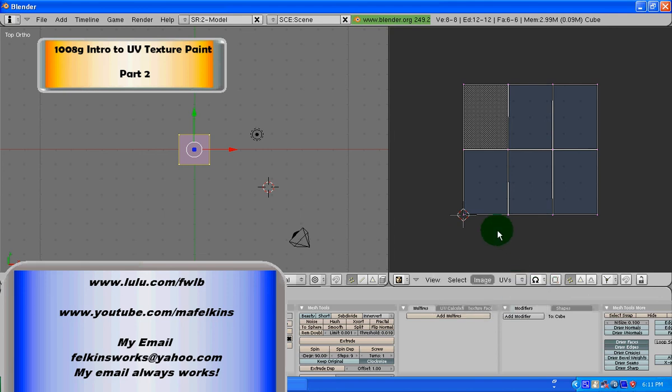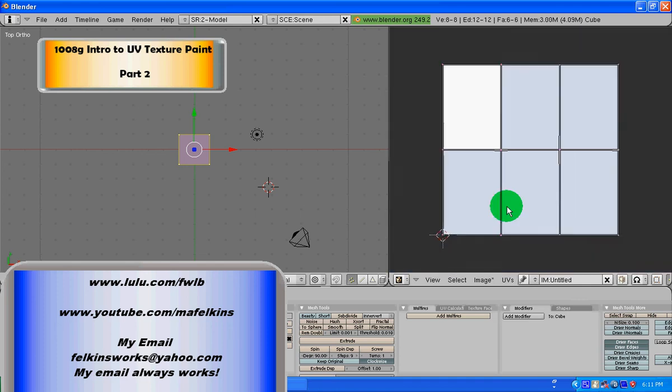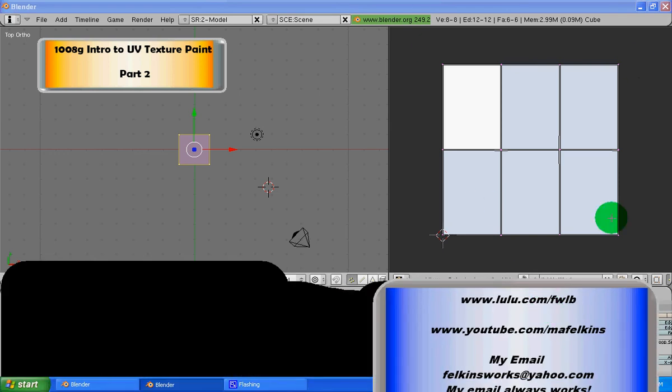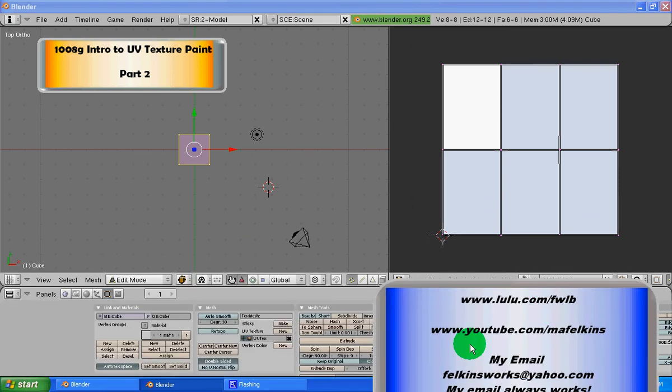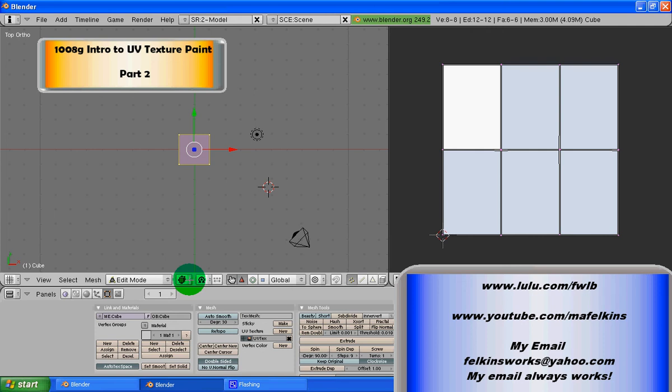Now you use the middle mouse button to zoom in and zoom out, so that we can get that down. Okay, now we've got our nice little square here, and now we go to UV paint. If I remember right, first we go to textured, and then we go up to UV paint, or texture paint. Bink, and you see it turned white too, same as this one over here.